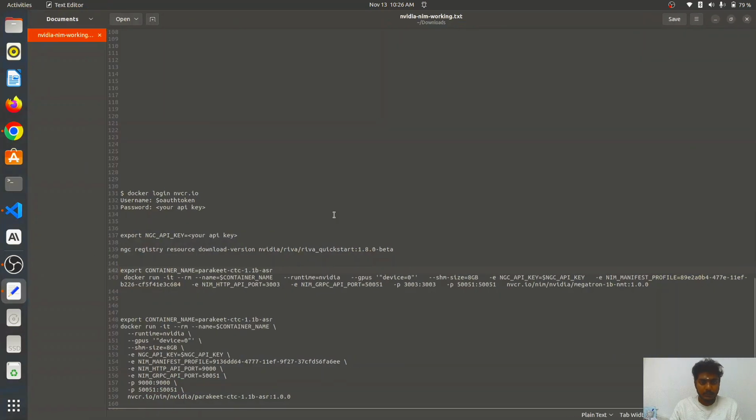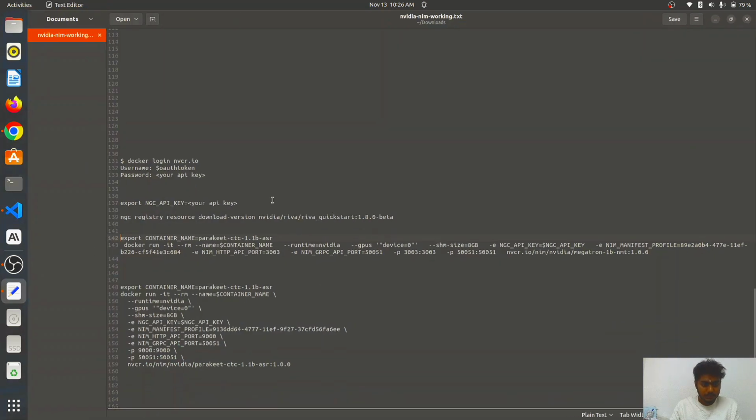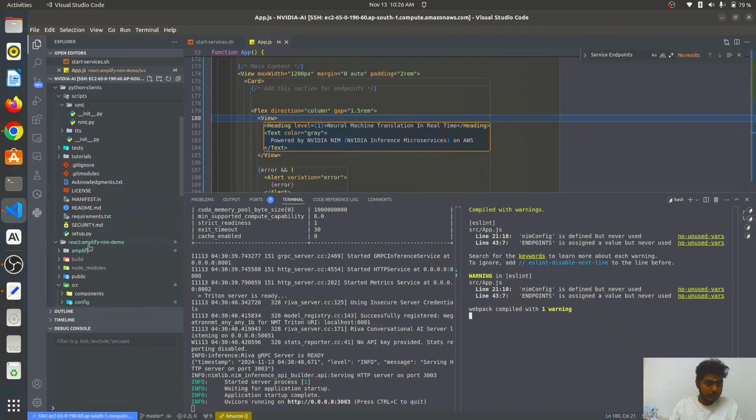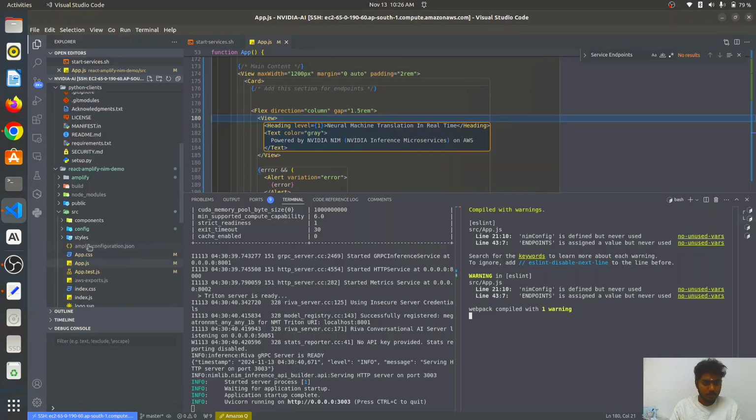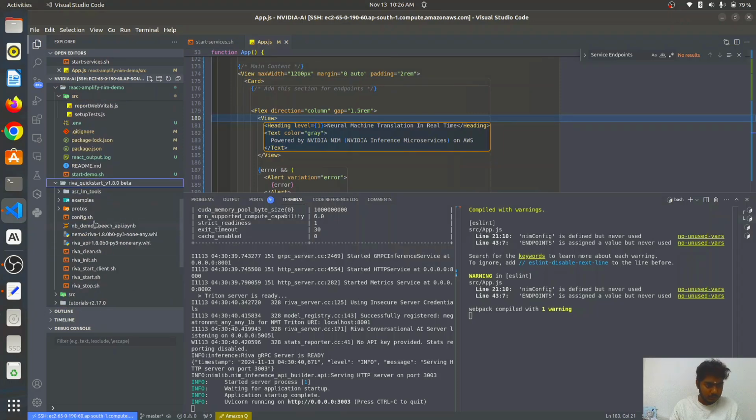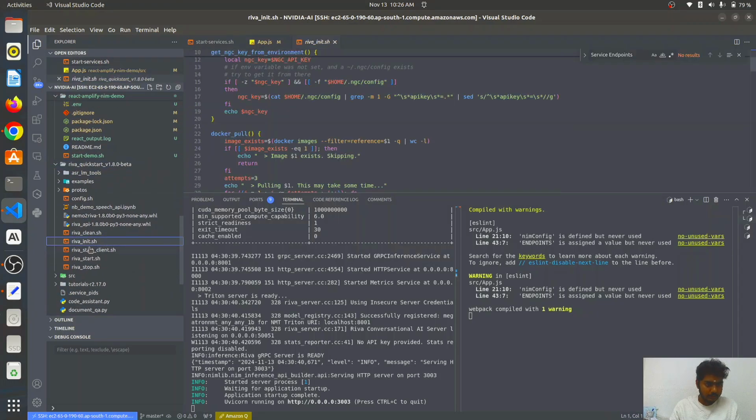So other than that, let's take a look at this part. To get the Riva setup, you need to run this ngc registry resource download. Once you run this, you will be getting the Riva setup, where you will be getting almost all the speech related and audio related stuff. That's where you will be running, and when you run that, you will be having Riva init, Riva start.